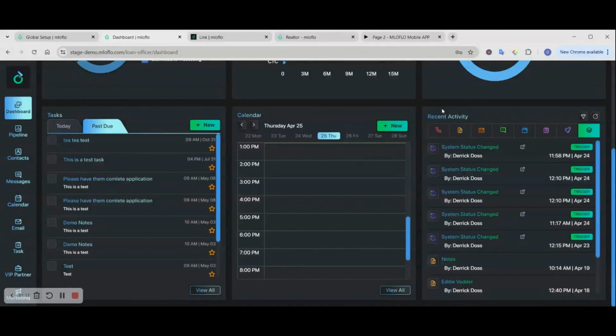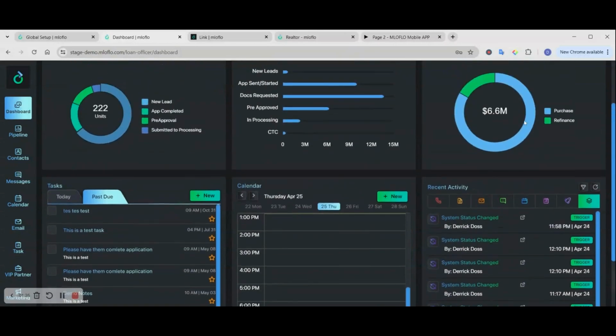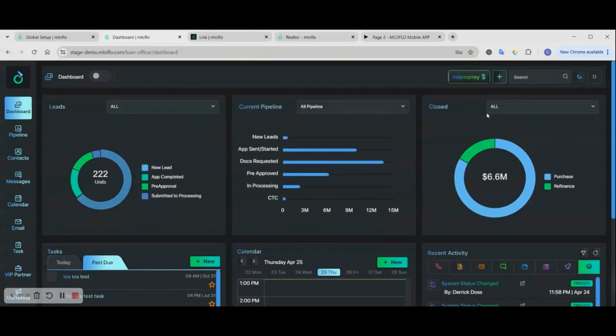Here's all of our recent activity. So we track phone calls, notes, emails, SMSs, events, tasks, triggers, and then all. So that is our dashboard view. Next up, we're going to go into our point of sale.